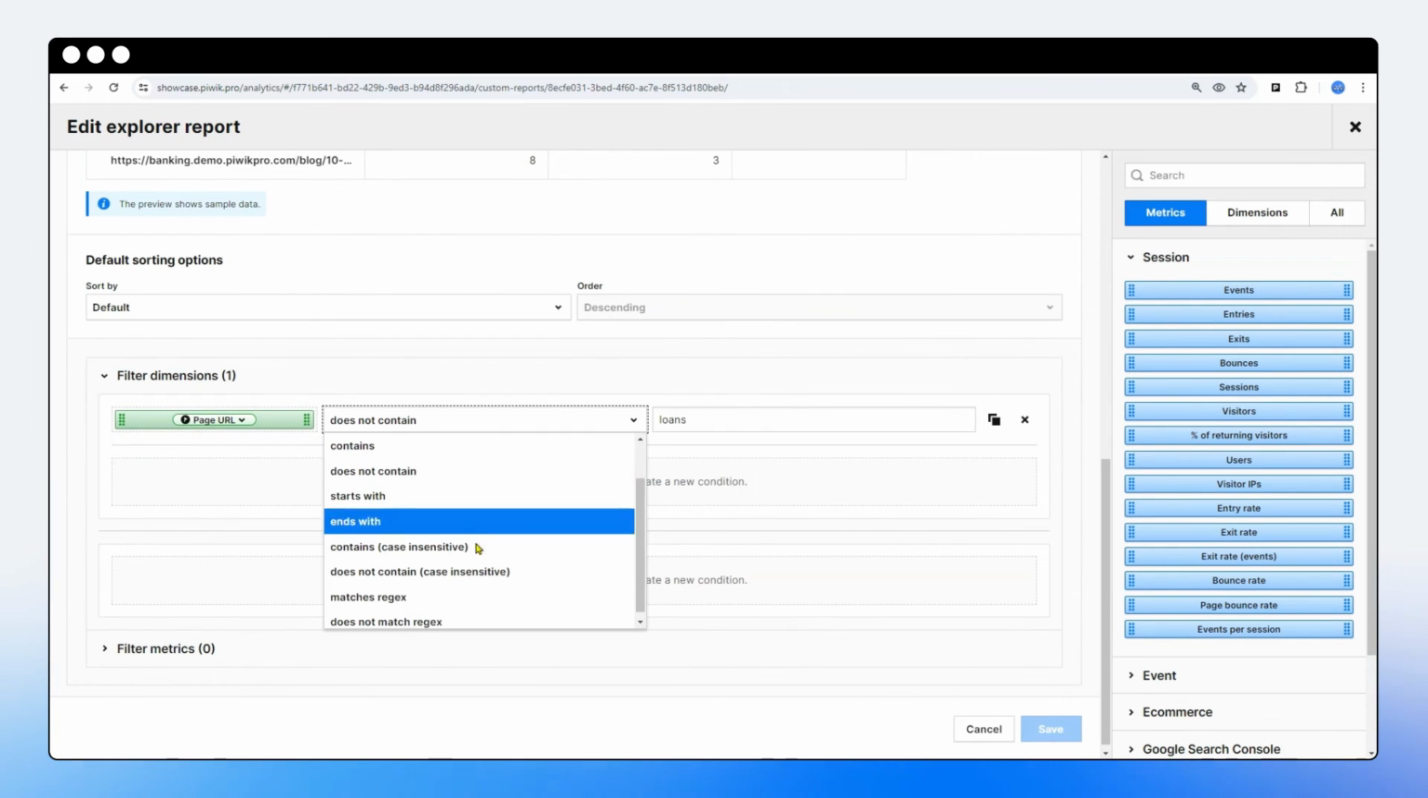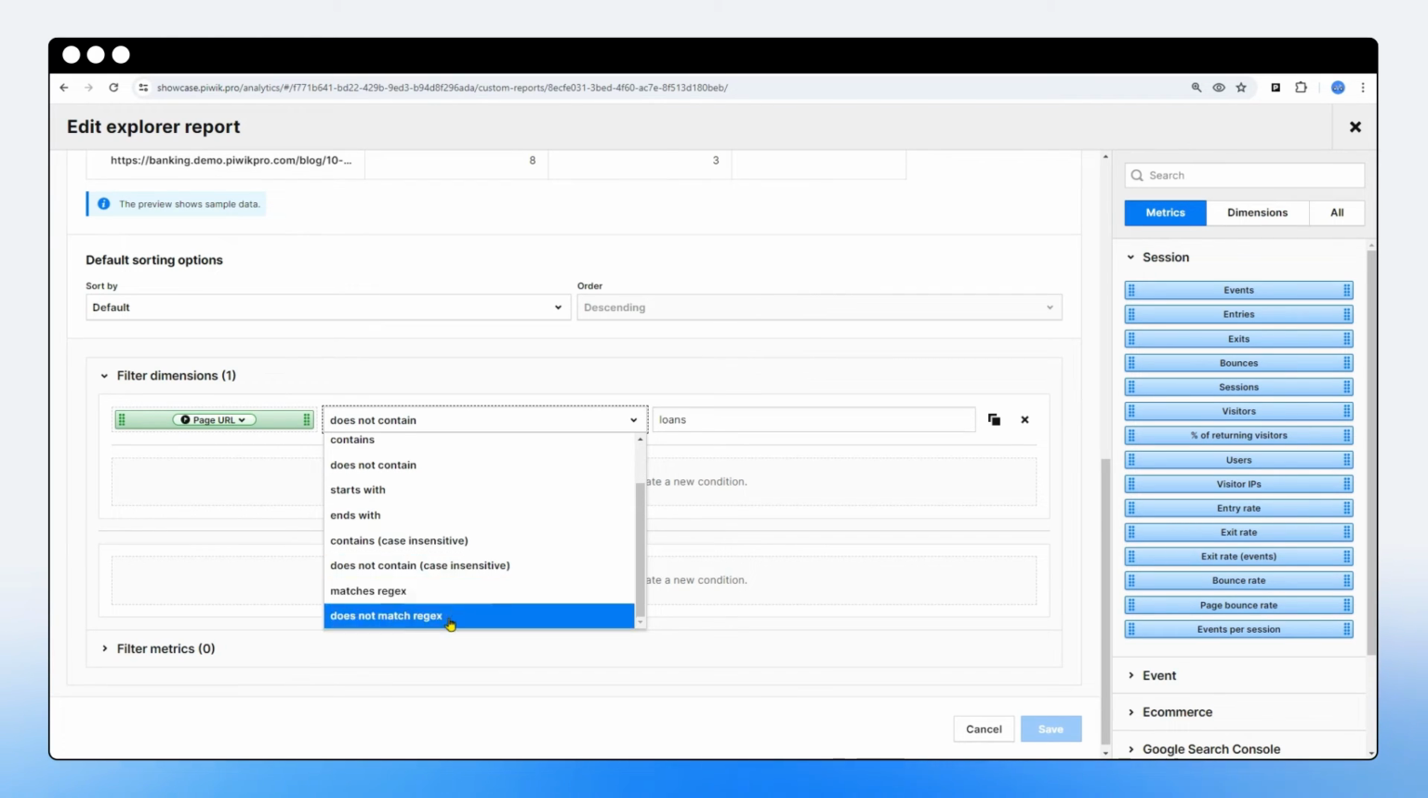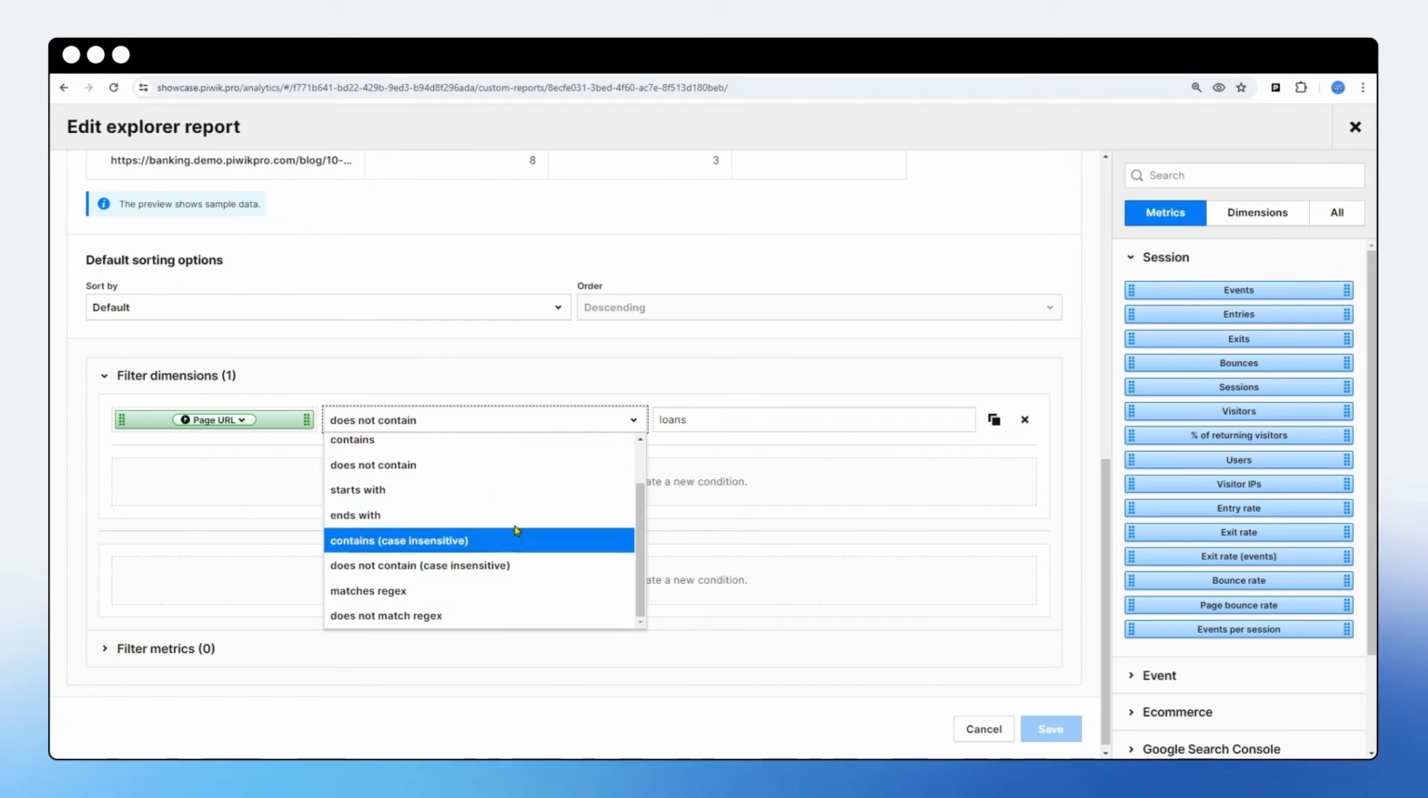Then we could also add does not contain case insensitive, contains case insensitive, and we could also do regular expression, just as with previous sort of filtering in a session scope. The idea is the same.